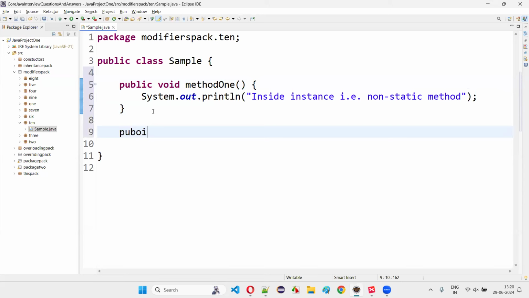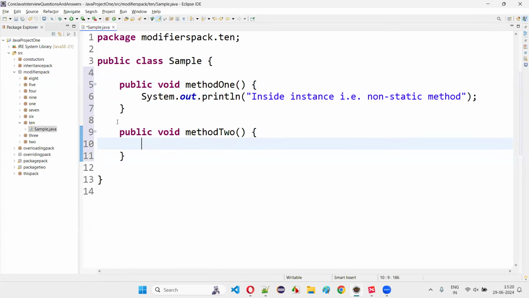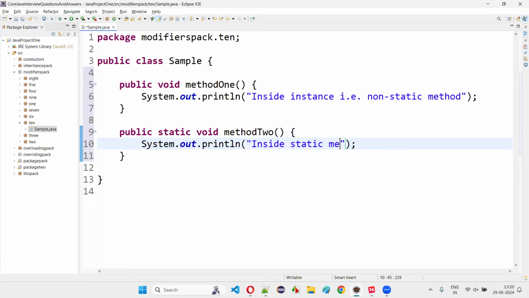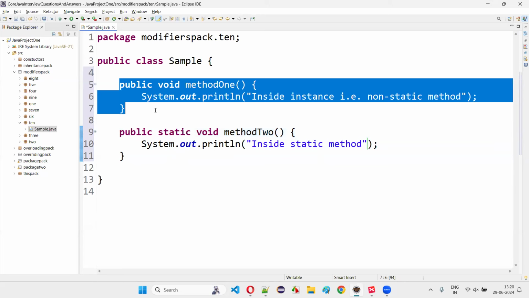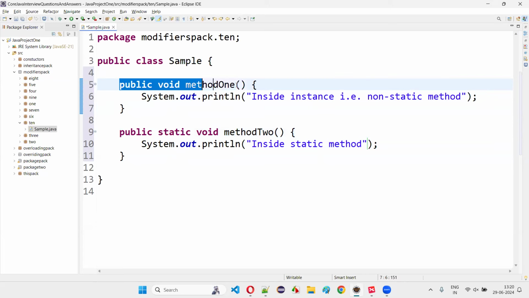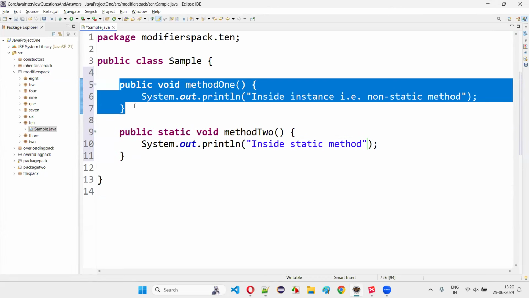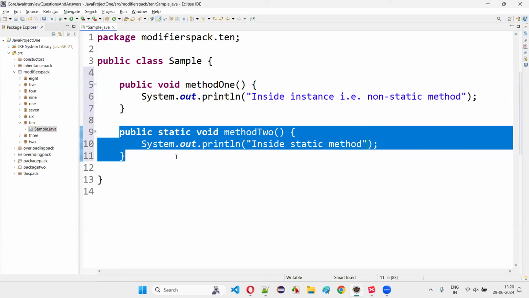If I create one more method, that is public void method2, and in this method declaration, if I add the static keyword here, which is a predefined keyword in Java, then this particular method becomes a static method. The method that contains the static keyword is called a static method. The method that doesn't contain the static keyword in the method declaration is called an instance method or non-static method. So these instance methods belong to the objects, whereas static methods belong to the classes, guys.